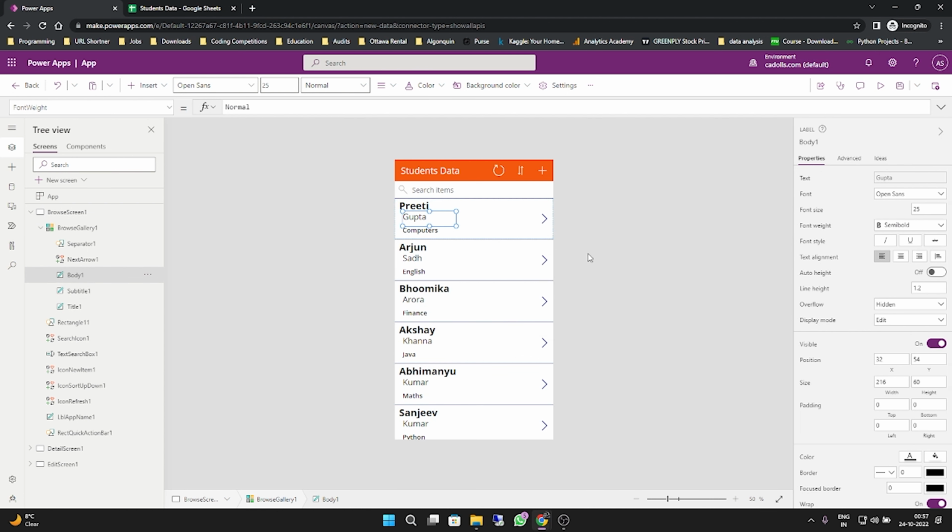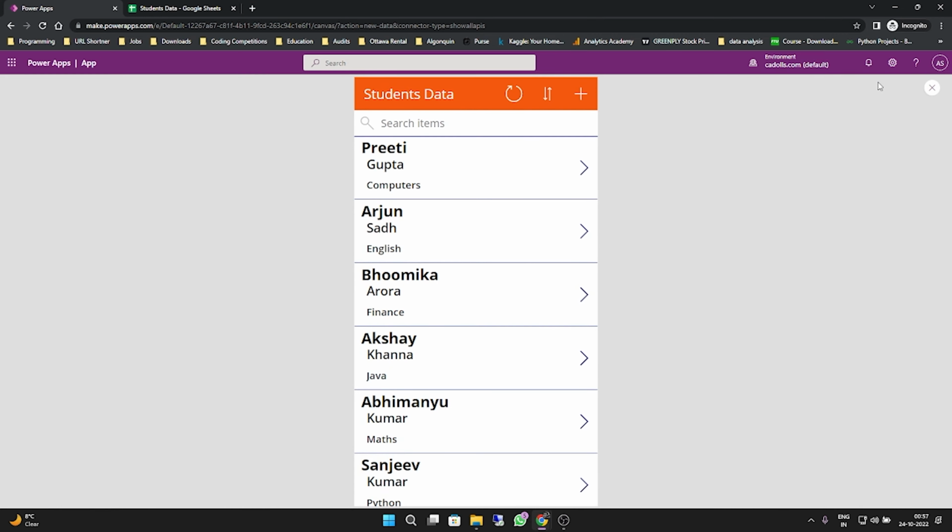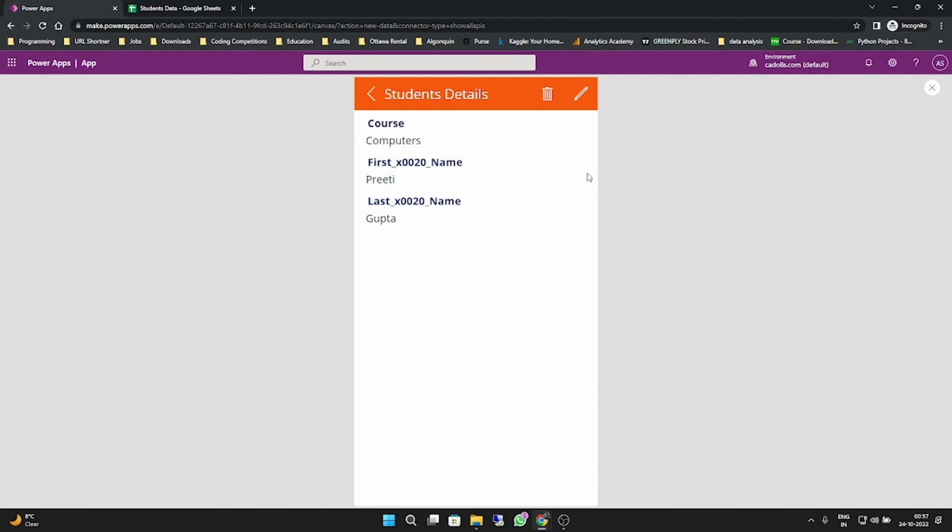I can do the same thing for last name and the subjects. Now further on, if you would want to change the colors, you can also do it. So let's preview it once again. You can see the preview is working perfectly all right. If I click on it, all the information is available. I can change these details as well.